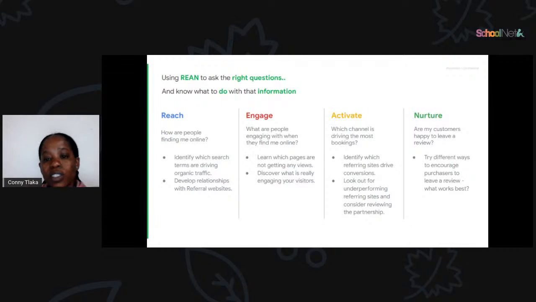And also you need to discover what is really engaging your visitors. And also you could discover that you lose a lot of people at the payment page. So this might need you to simplify it, or maybe reduce the fields to fill. So now we're gonna check on activate.